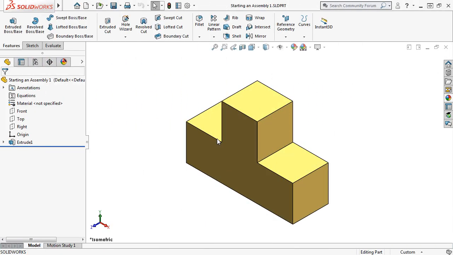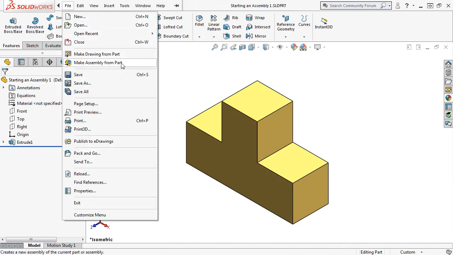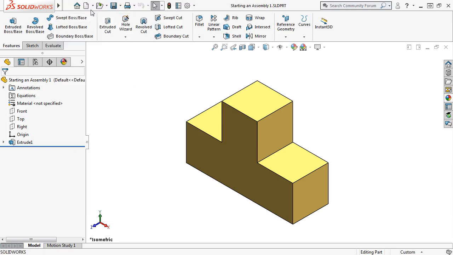Another way to start an assembly is to create it while a component file is open. From the File drop-down menu, you can select Make Assembly from the part. You can also access this from the New icon drop-down.